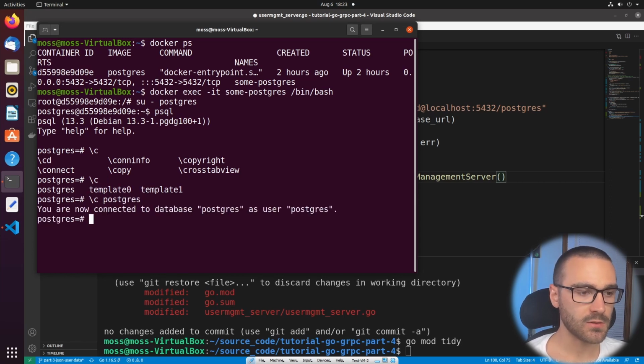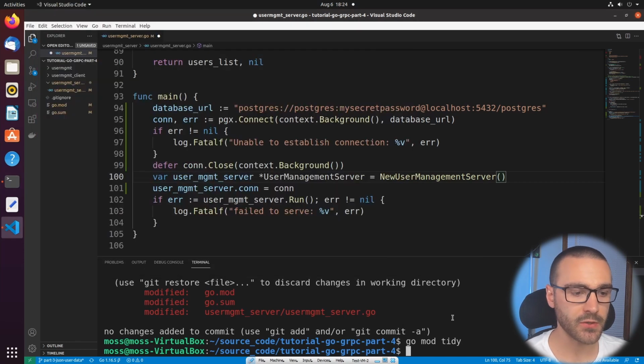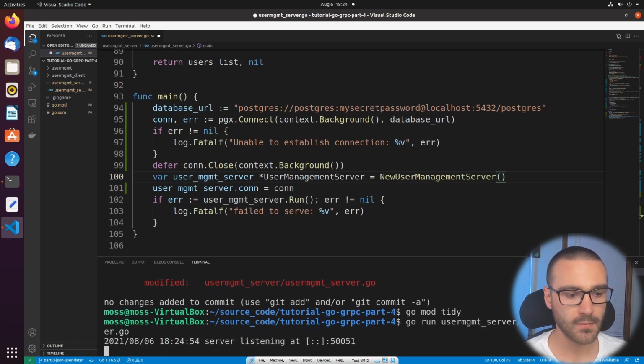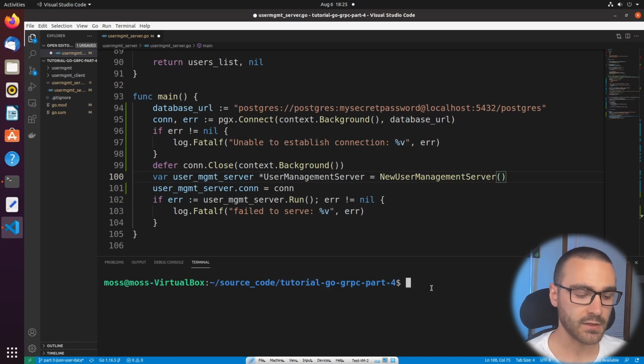Okay, and now that I'm connected to the database, I should be able to see the tables in the database. And currently there are no tables in the default Postgres database. So now let's go back to VS Code and we'll run the server program and then we'll run the client program. So that's going to be go run user management server. Okay. And it looks like it's listening. And then in another terminal, I'm going to say go run user management client.